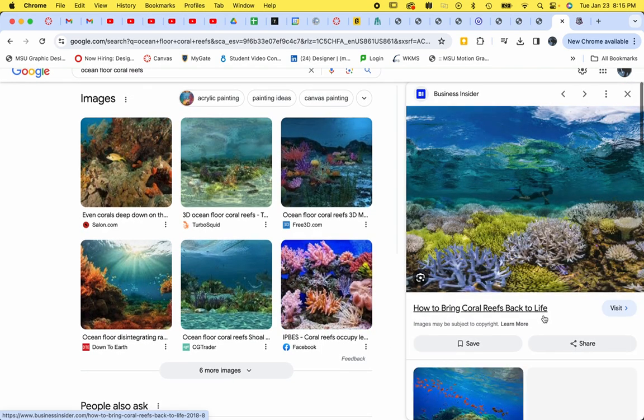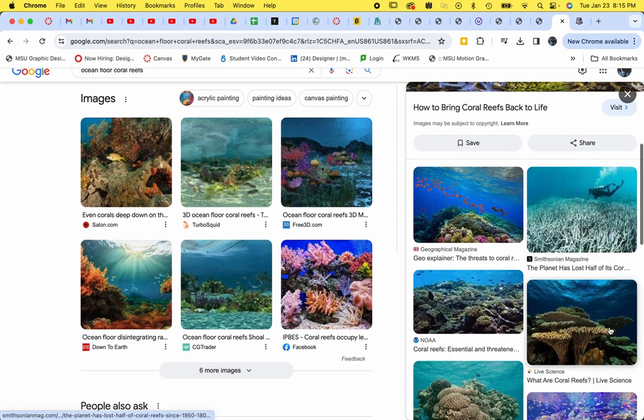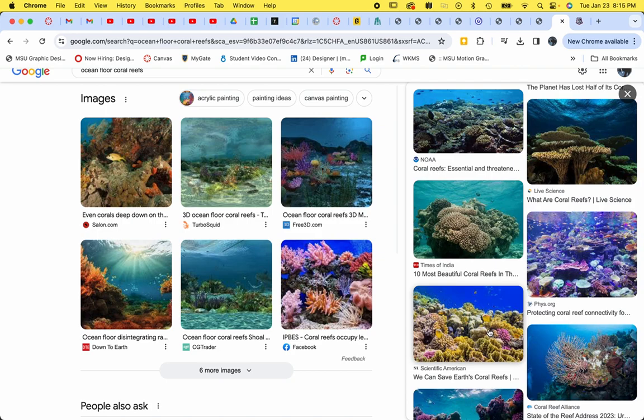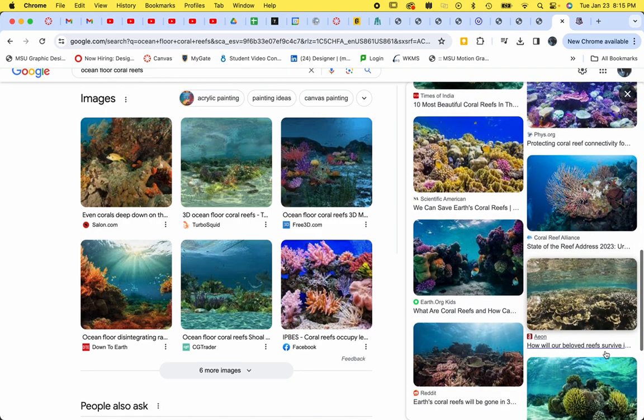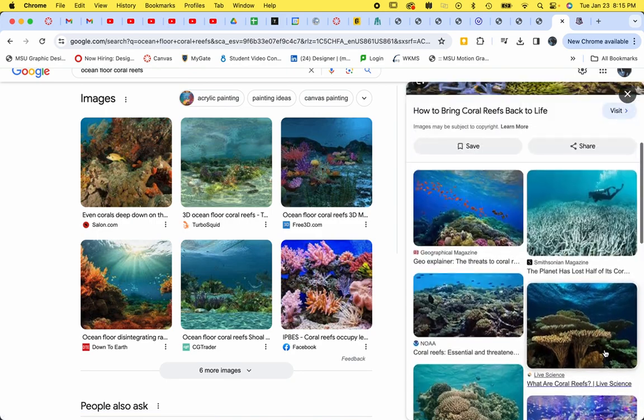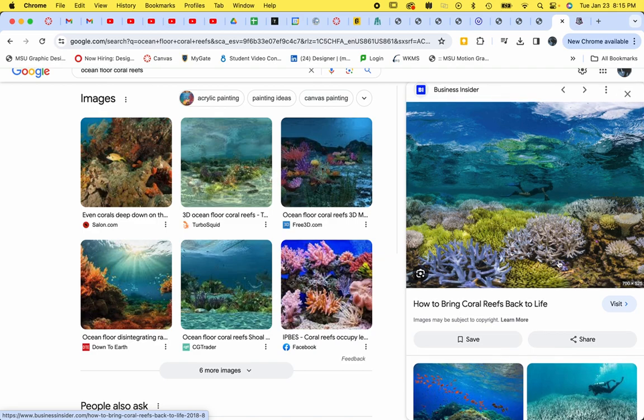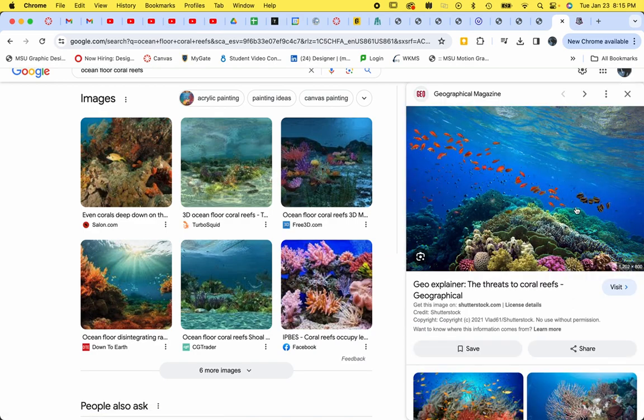Let's see what other things this suggests. That might not be bad. I think probably any of these could work. Let's see how many. This is only 700 pixels. Let's see what this one is. This is at 1200 pixels. That's a little bit better.